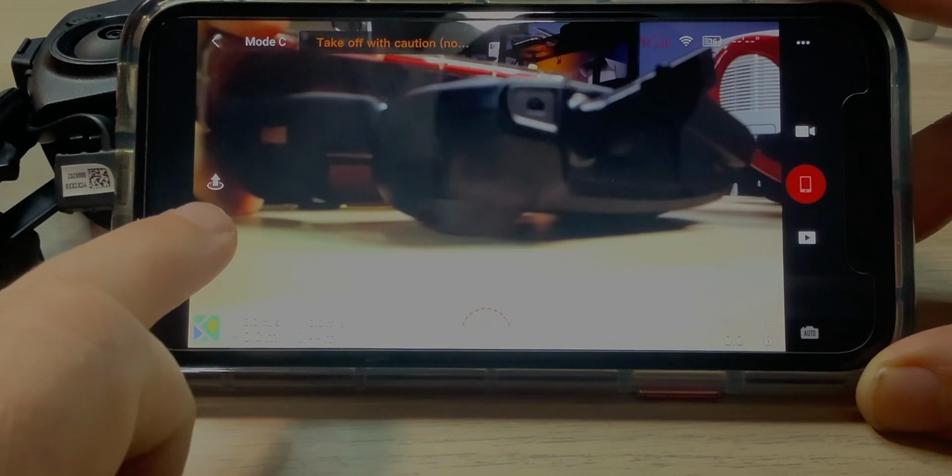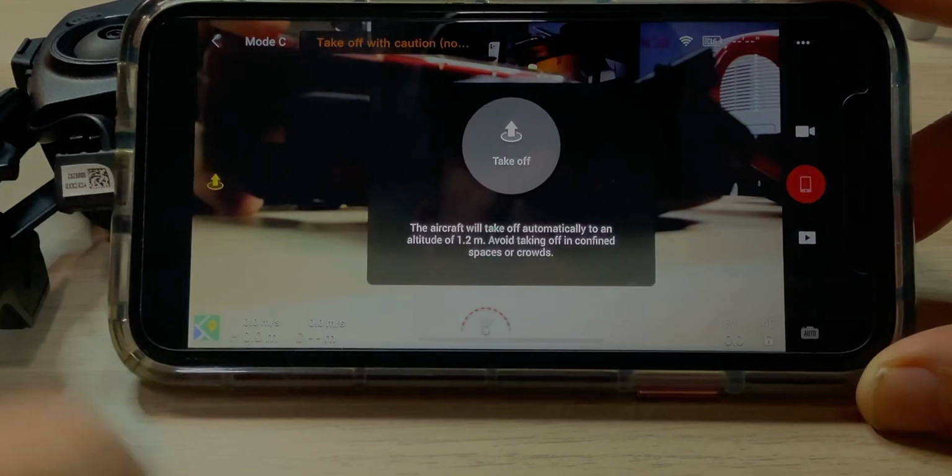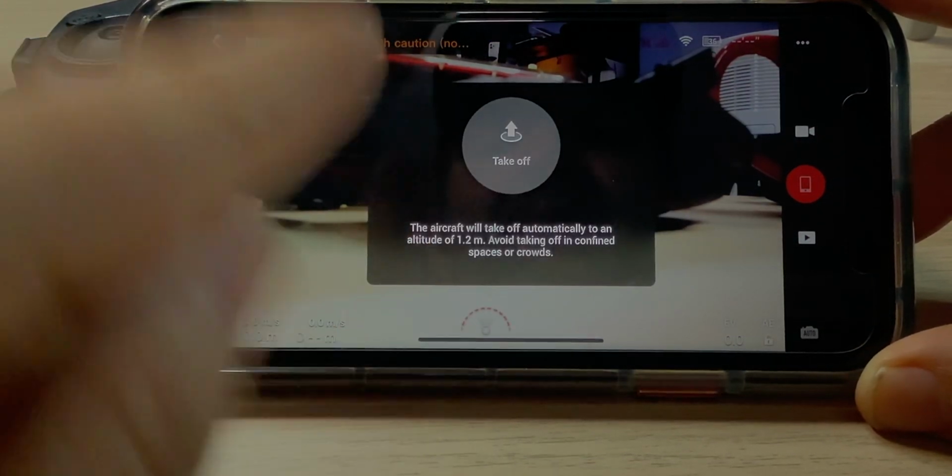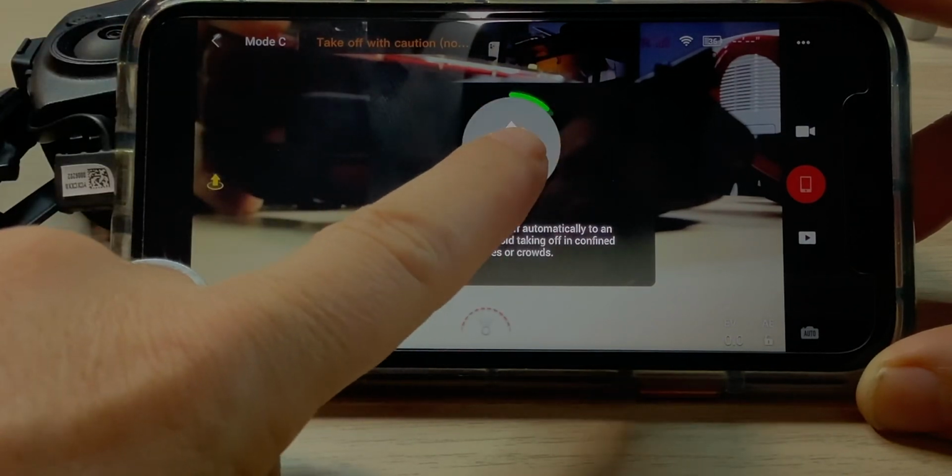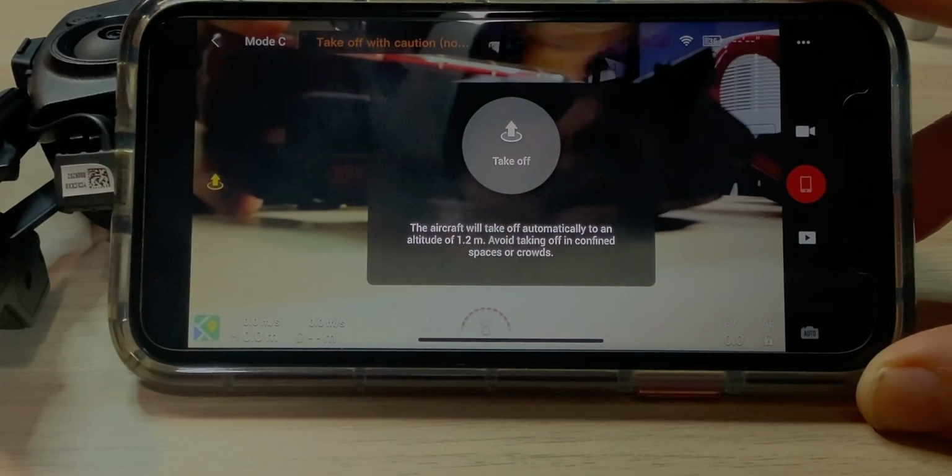This one here is your takeoff. So if you tap on it, you'll see you hold this button down. If I hold it, I'm not going to do it, you'll see that ring fill up. And as it fills up, when it hits the top, she'll pulse her blades and lift. So it says 1.2 meters. So be aware, that's how high she's flying.